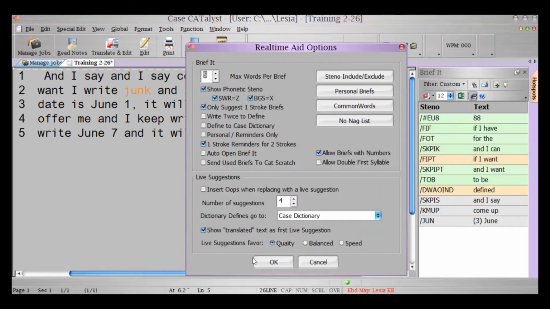So this is where you decide the things that you want Brief It to do. You only have to do this one time, but you need to go through and do this. So you tell it how many words you want it to brief. I don't want it to give me a brief for ten words. Maximum, give me five. The next thing is, do you want to see the steno?